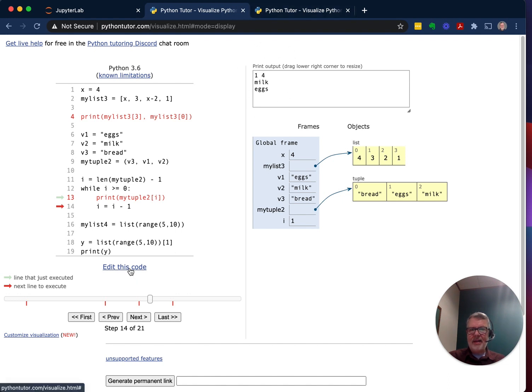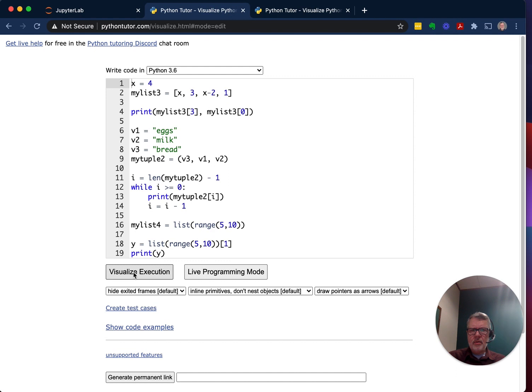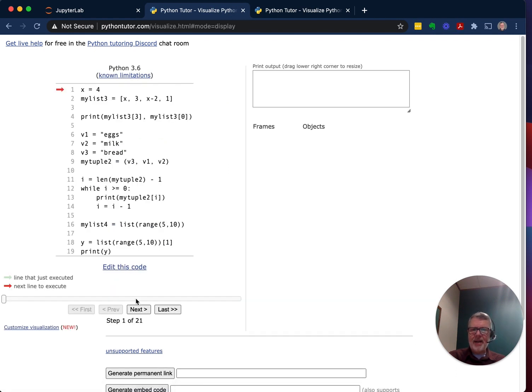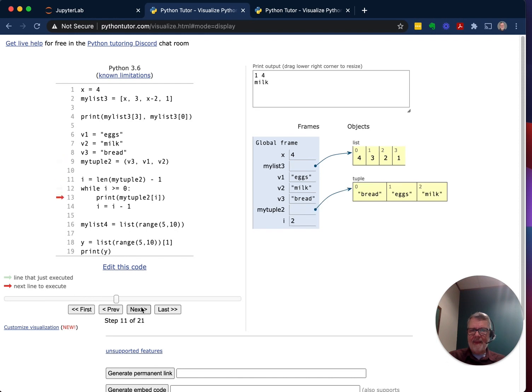And then finally, I goes to 0. We'll get back to that same spot. And now I is 0. It's still greater than or equal to 0. And then I'll print out the first item, bread.